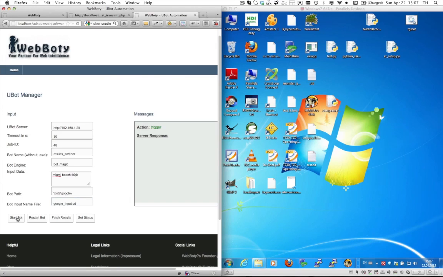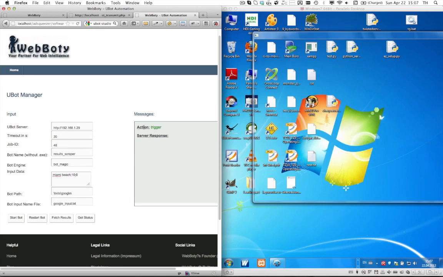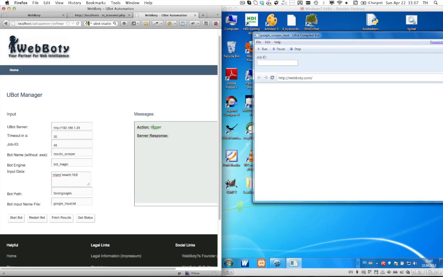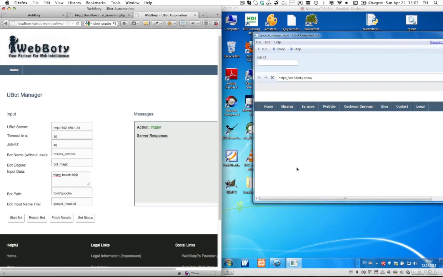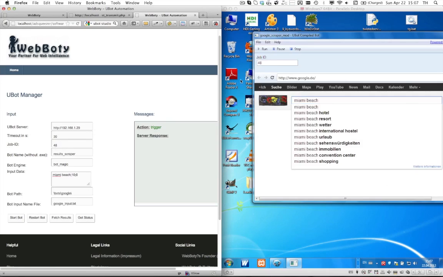So we start the bot by clicking on this button, and as you can see, the action trigger started. On the other hand, we already see that UBot has started. It's inserting the job ID that we have here. As you can see, the job ID here is 48. And the input data, Miami Beach, that I entered is here. Now the UBot started searching for Miami Beach.